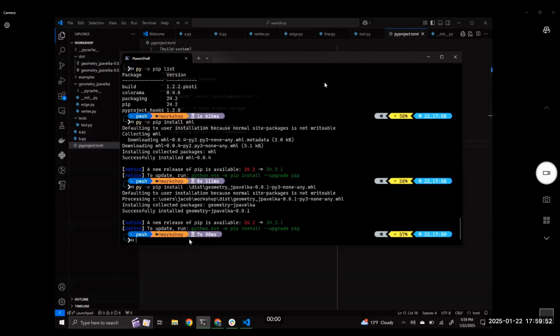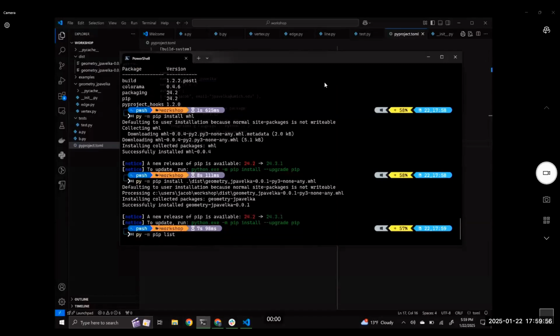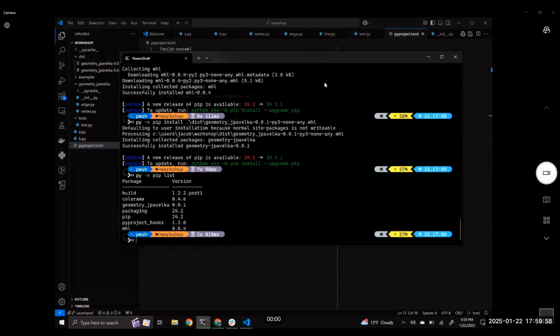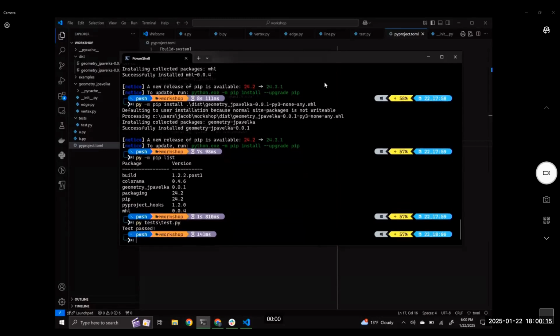So now, if we look at pip list again, we see that we have our geometry package in there. And it's the very earliest version, 0.0.1. So before we had problems running our test file, but now we can run it. Hopefully we can run it, no problem. Our test passed. All right, so everything's working. All of our modules are being imported correctly.